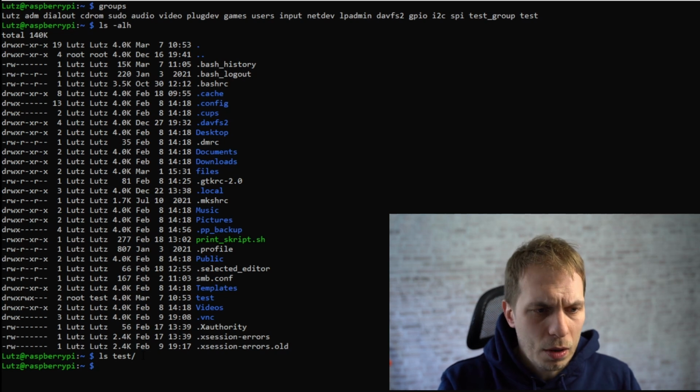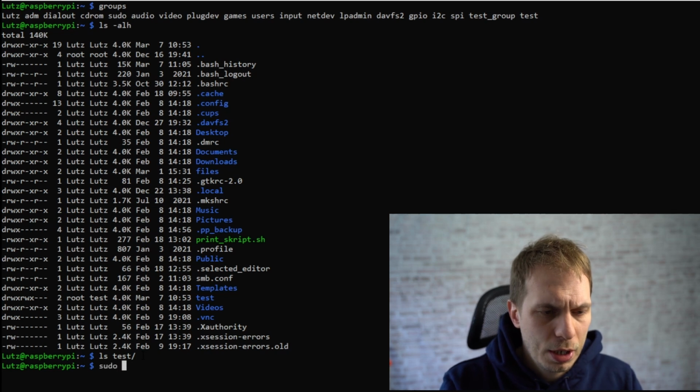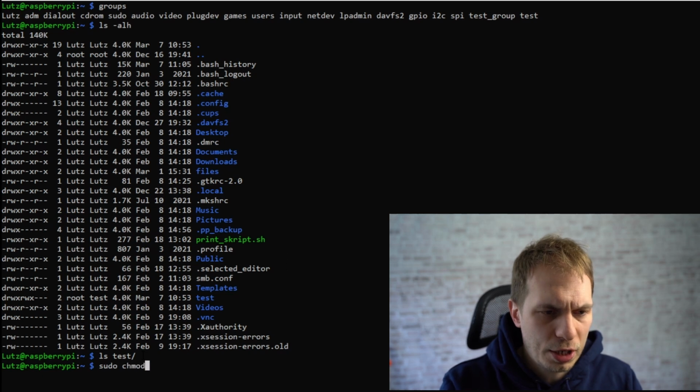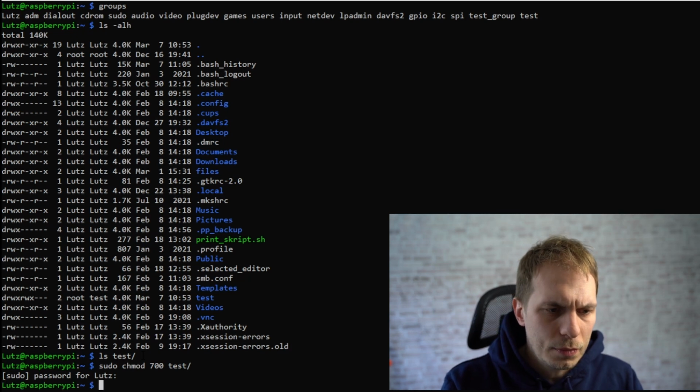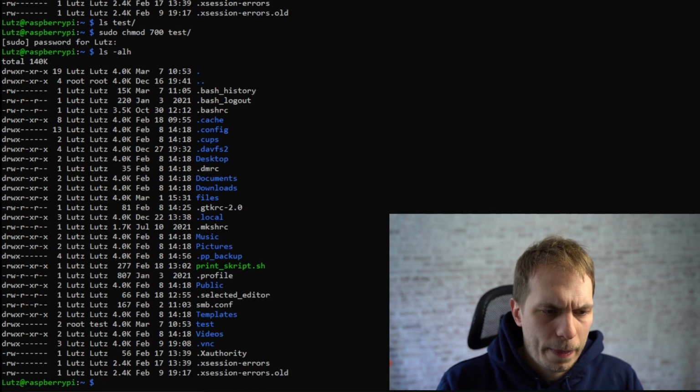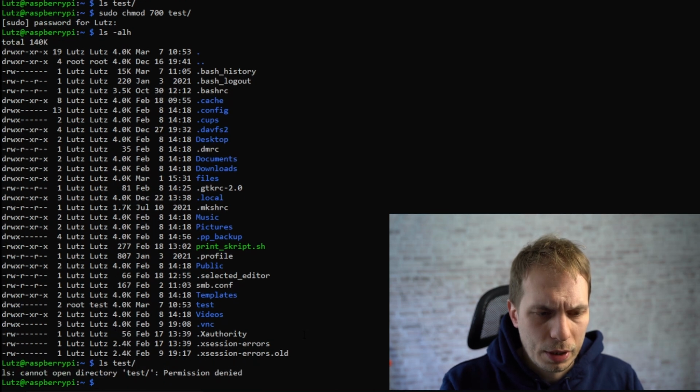As a last point, we can change back these permissions, and then we will change the owner of the file. So we run chmod 700 on the test folder, and give it sudo. And here we see that it's back with the permissions only for the user. So we can try it again, and we don't have the permission to do it.